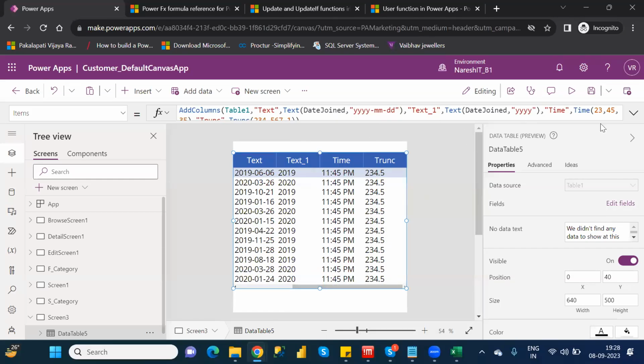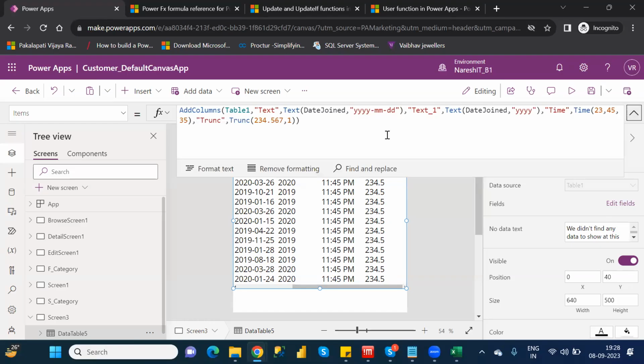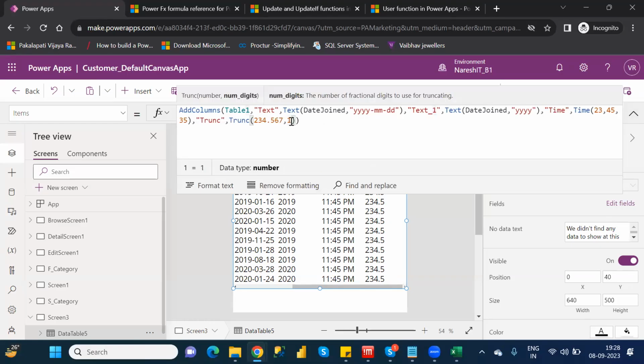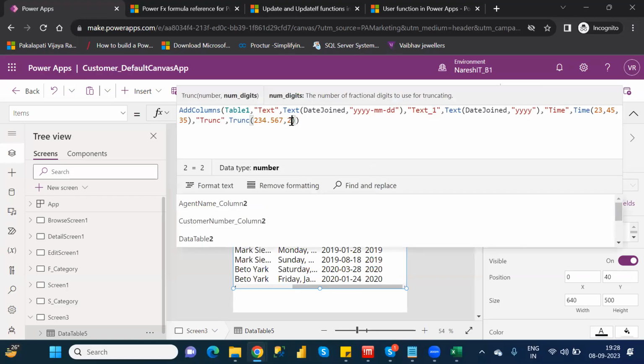We can add that particular column and see the results. See here, what is the exact value of this one? Like this, up to first decimal, it will be displayed. If 2, up to 2 decimal places. Understand clearly?